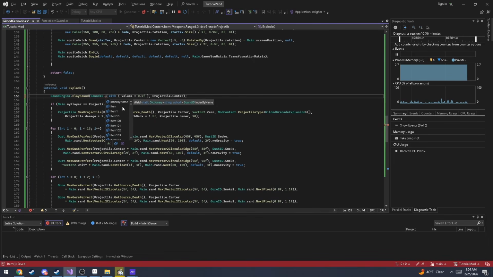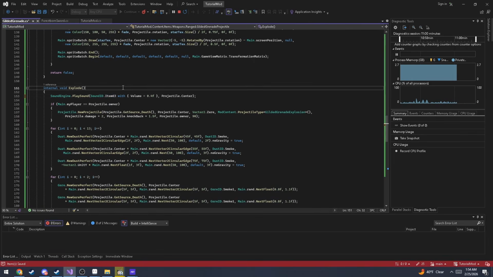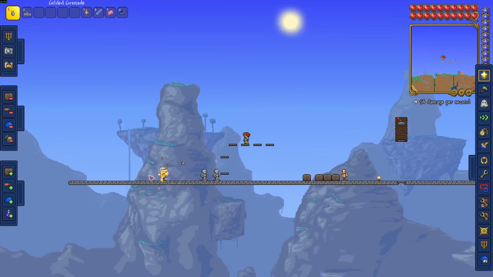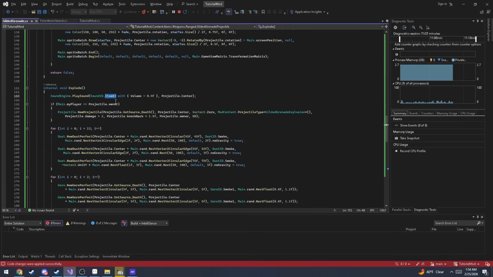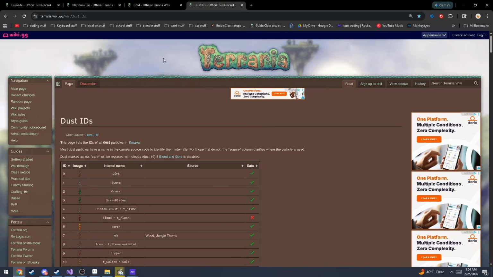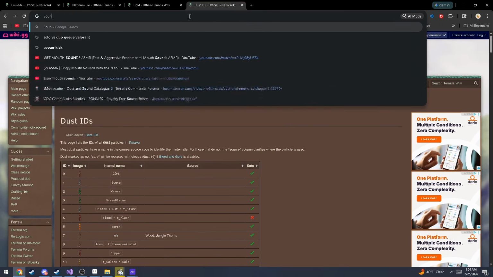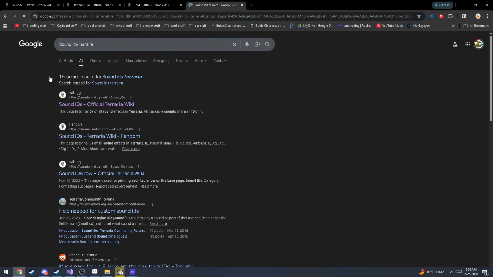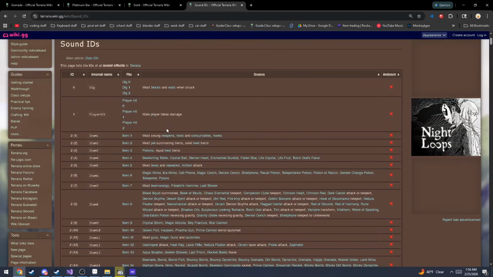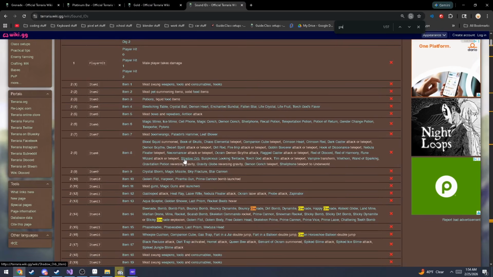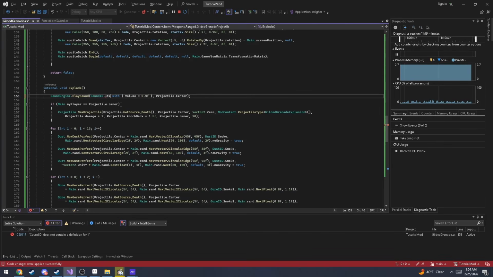I don't think it's item 63. I think item 63 is a grenade launcher. I don't know why I remember that, but... Oh, that's a blow dart. Okay. Let's go... Sound IDs Terraria. Grenade. It's item 14.